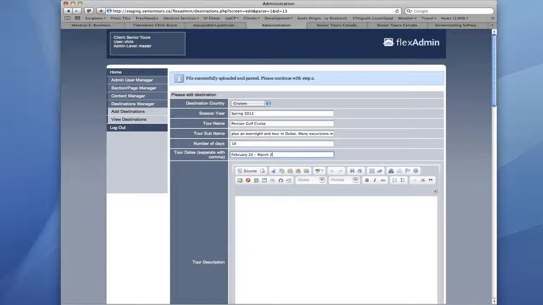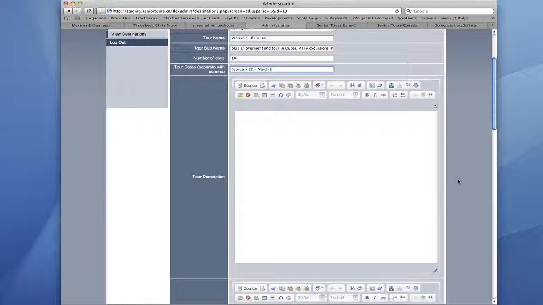Okay, now if you had this tour running on separate dates, more than one date, you can separate the dates by comma. So I could then go, March 19 or 29 or whatever to whatever, and then for each time it runs, separate by comma. Okay, so now we're going to start adding details.